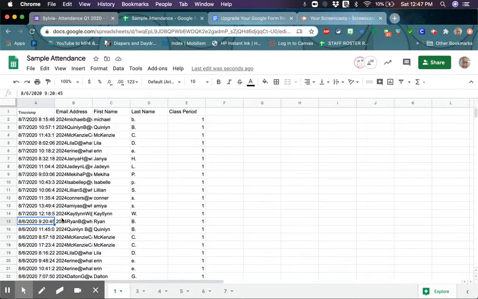So all of the newest day will show up at the top, and it will alphabetize that so that it's a little bit easier for you to see when trying to keep your own records or maybe update a system like PowerSchool or Schoology or whatever system you use.